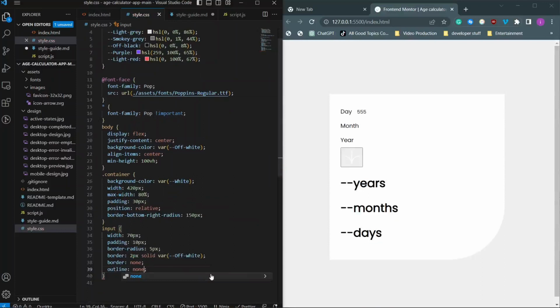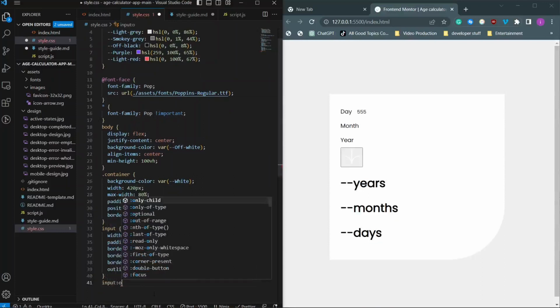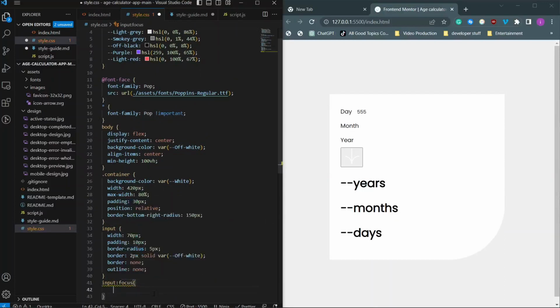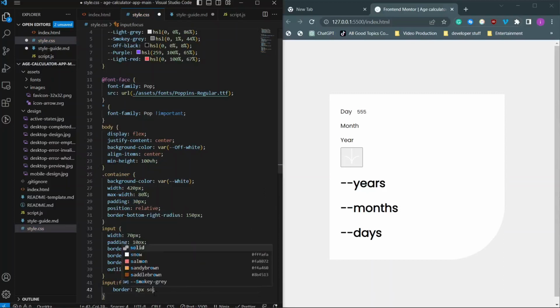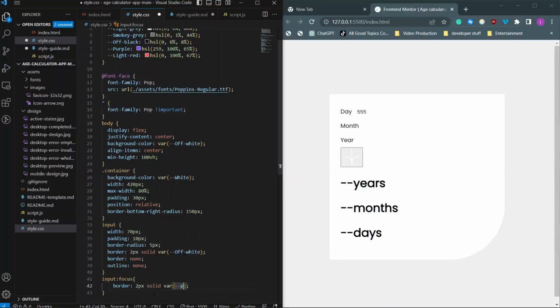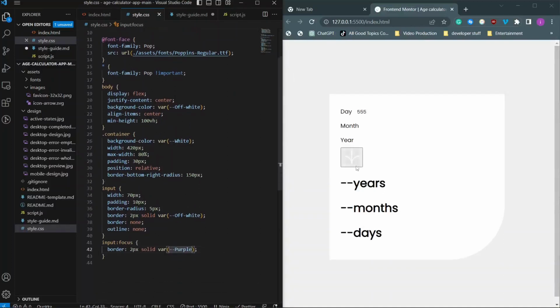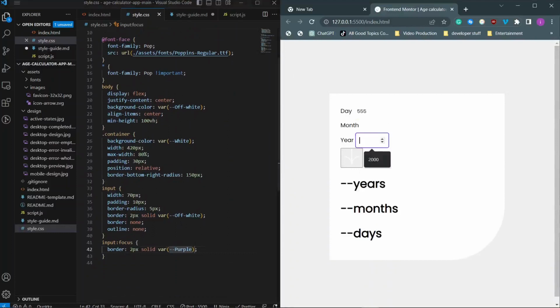We're not going to spend a lot of time on the CSS. So lastly, we want to say input colon focus, because I don't want this to be more than 30 minutes long. Border 2 pixel solid. I think the color is purple, so var dash purple. So when we focus on it, we have that purple color.